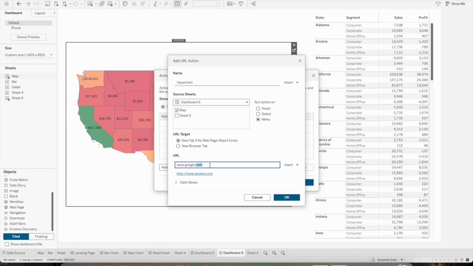I give this URL. You can give any URL, whatever you want. You can even pass some parameter in the URL. I created one video in the past where I showed how to pass parameters in the URL using URL actions. But here for representation, I'm just giving this normal URL for Google. Click OK. Oh, before that, set run action as single select.